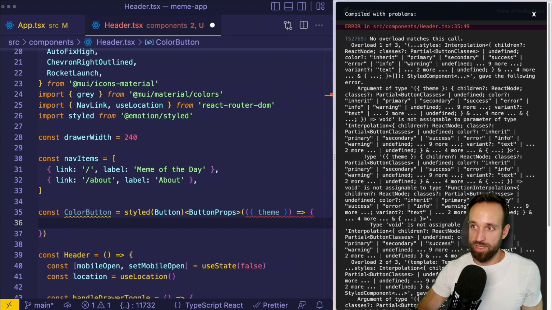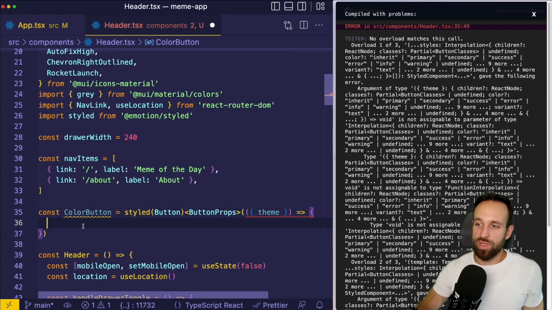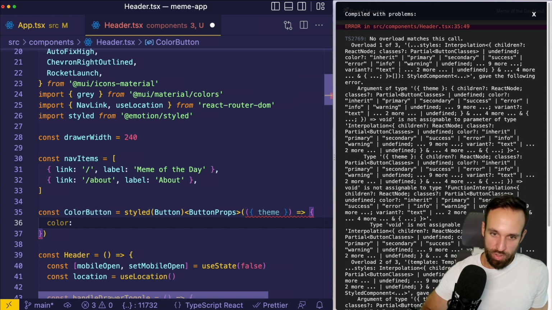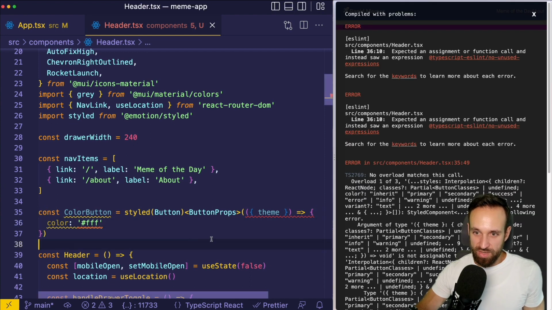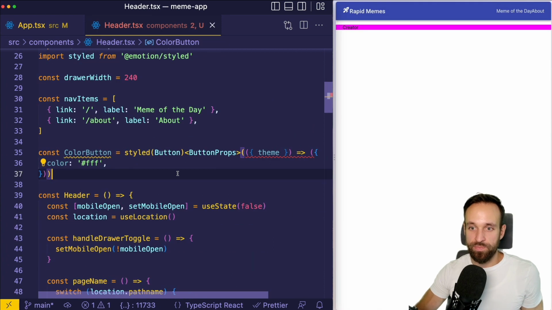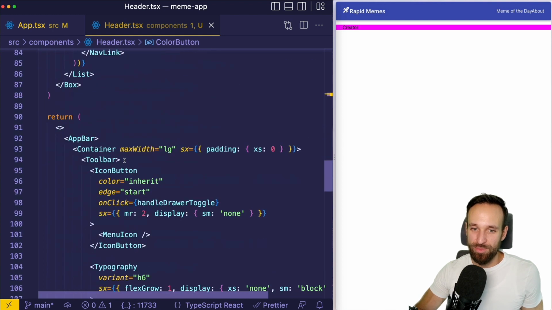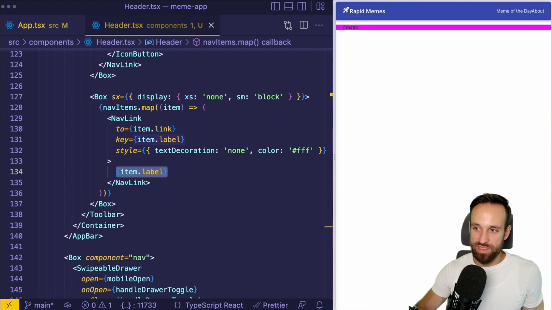Why are you complaining? Probably because theme is declared, yeah, because we don't do anything. The only thing we really want to do in here is actually define our own styling. So we could also do this with the sx prop, but I wanted to show you it's also possible another way. So for now, I'm gonna just do it like this. We should have one more bracket here and here. Is this better? Yeah, this is better. And now I can already start and use my color button in here. Instead of our item.label, we can now simply say color button.